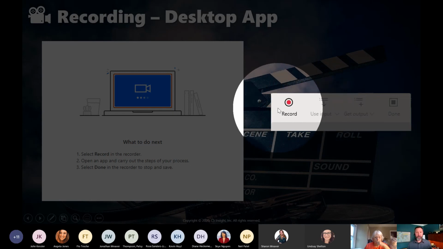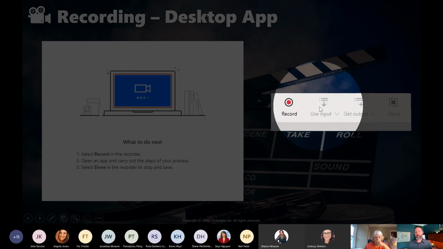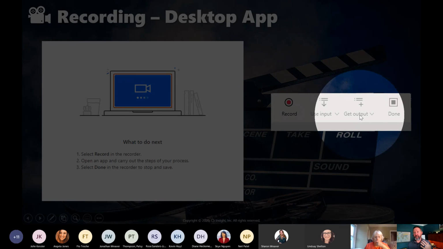When it first drops down, you only have one button to choose from, the record button. Start recording what I'm doing. Once it's active, you can use input, so you can place things into the application that were inputs. You can get output. You can find something in the application, copy it, remember it for later, and then you can say that you're done, pause it, and move on.